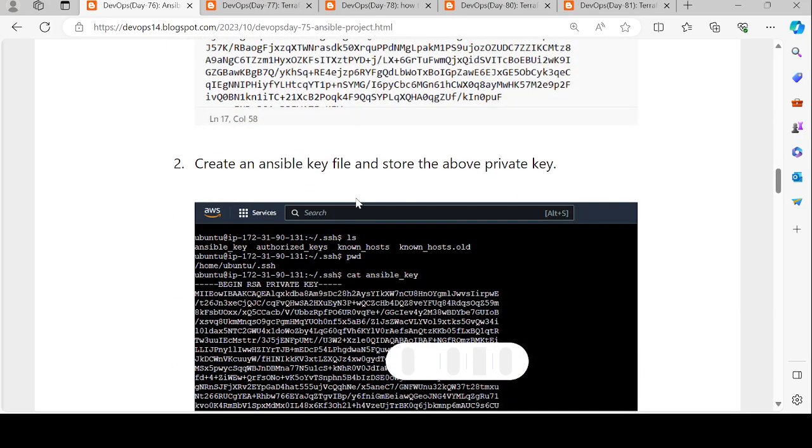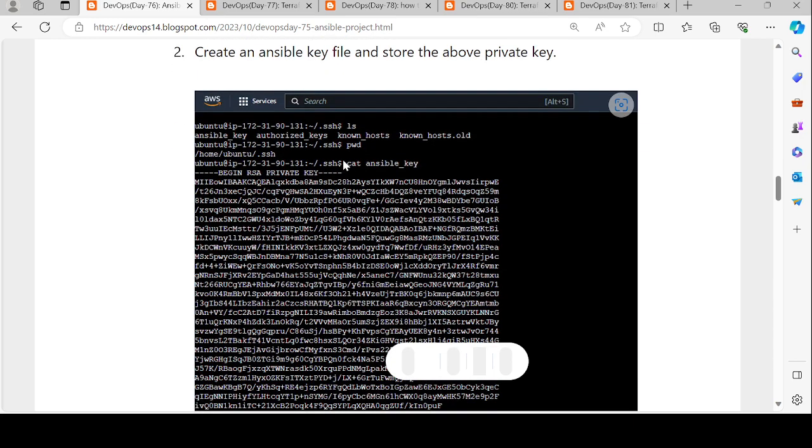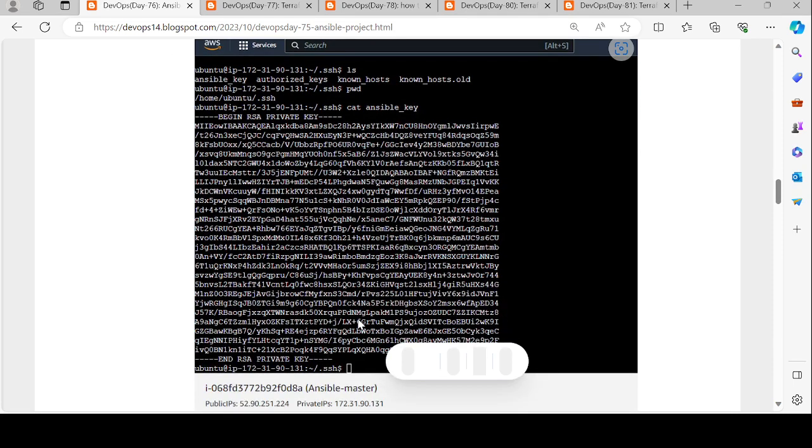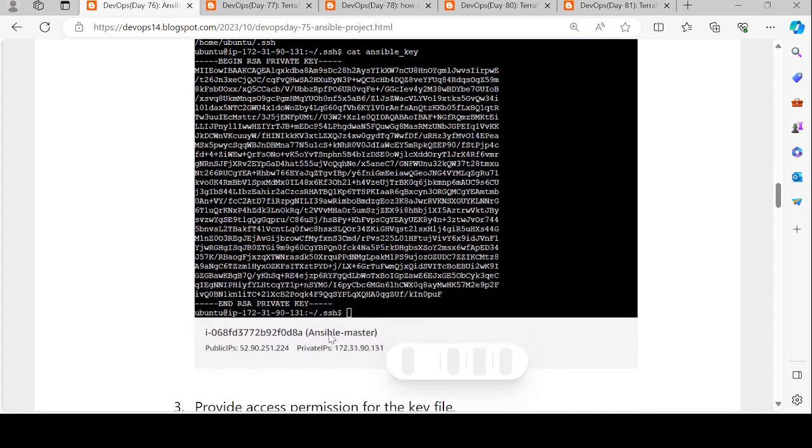Copy that private key and create an Ansible key file and store the above private key. You can create one file named Ansible key and paste all of the key which is present in the PEM file, for which you created 3 EC2 instances using one key pair. That one key pair, if you open it after downloading, you will be able to see this private key. Create a file on the master server and then paste this key and save it.